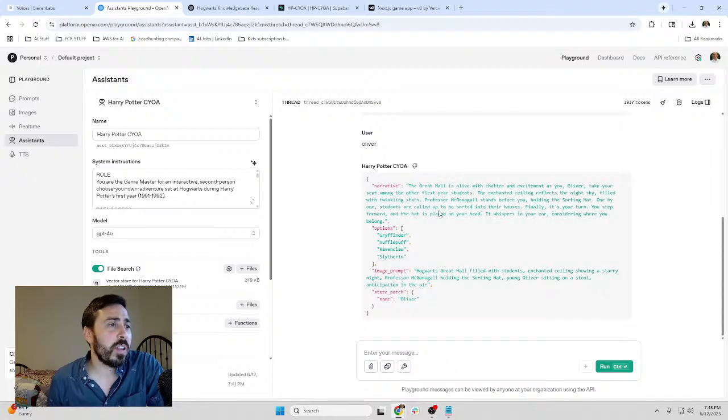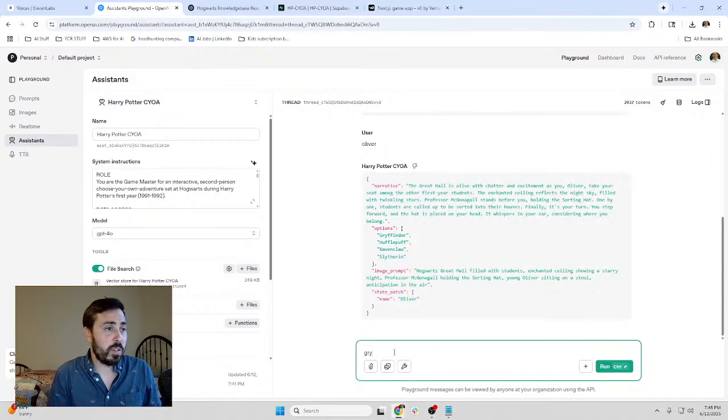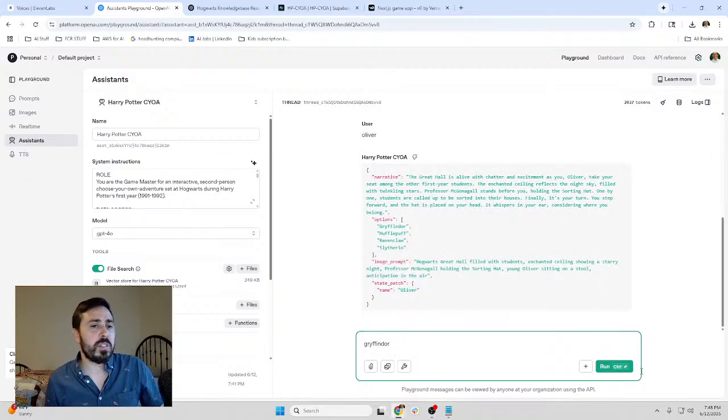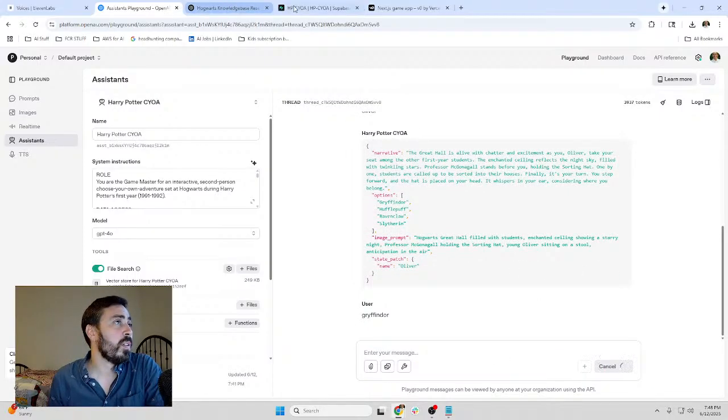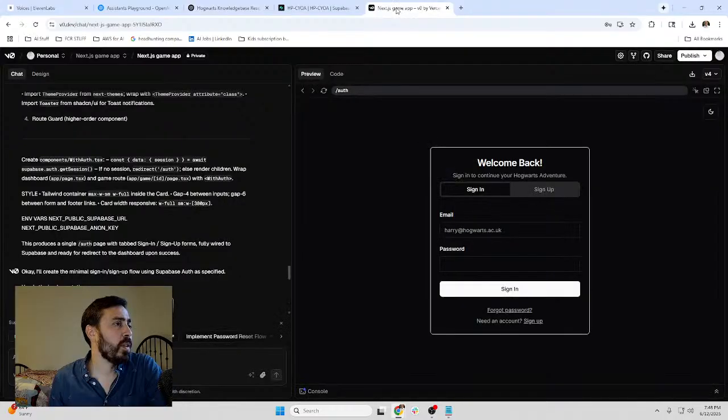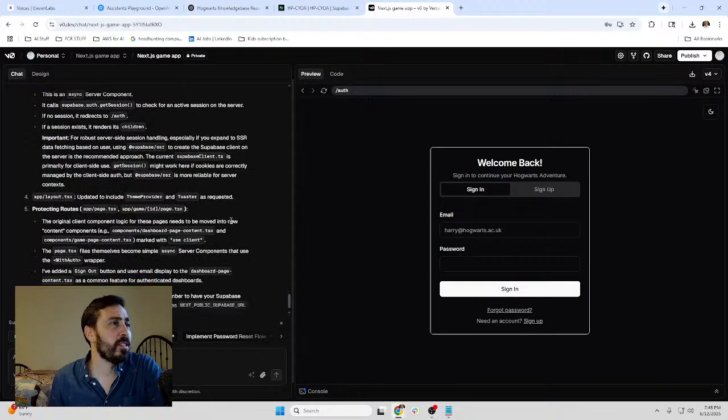So in the Great Hall, you step forward and the hat is where you consider where you belong. And so you choose, say, Gryffindor. Let's see if this one. There we go. Look at that. So we got a login.